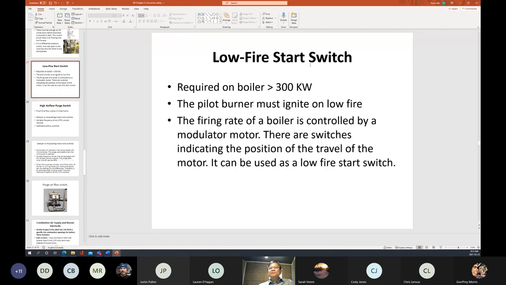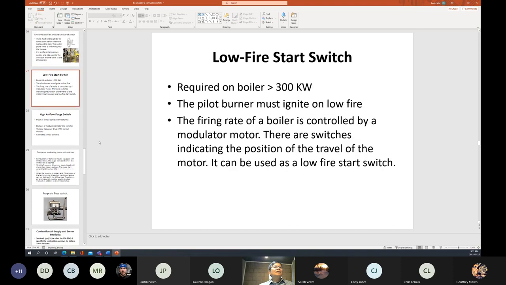Okay. Now the low fire start switch. The pilot has to be ignited on low fire. Just imagine, on a really windy day, you try to start a barbecue outside. Once you start it up, the wind will blow your flame off. It's the same situation in here. So after the high purge, you have to make it go back to the low purge and make sure it starts on the low fire situation.